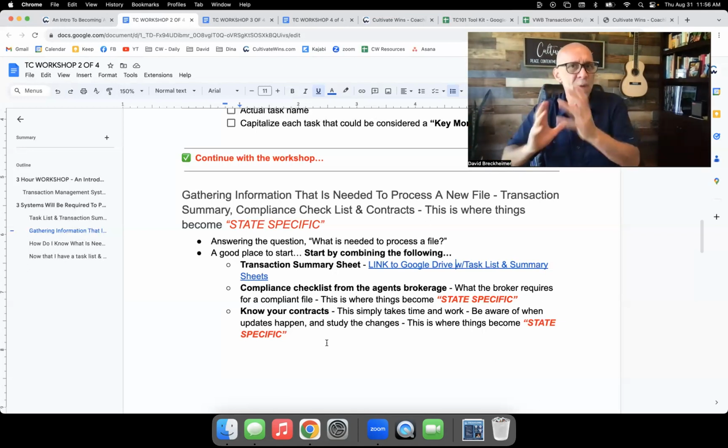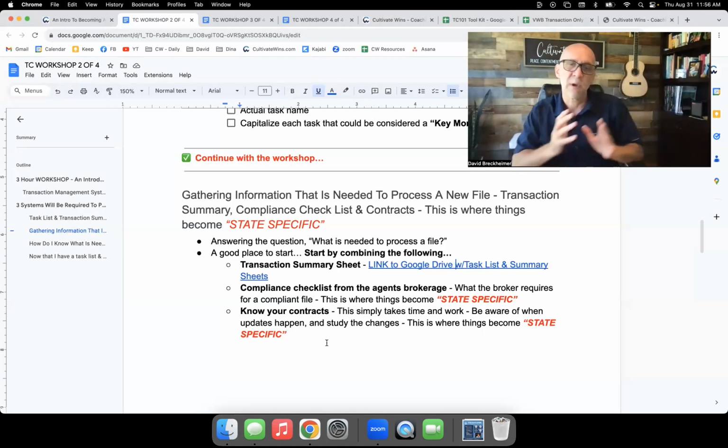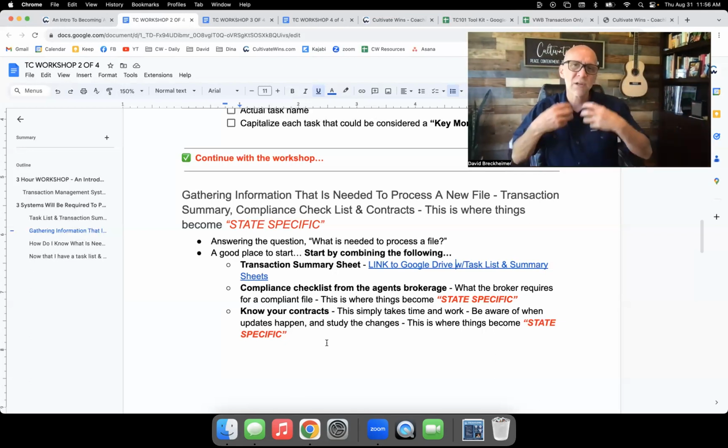It won't take too many files and too much experience for you to go, you know what, I'm real happy with my transaction summary. Why am I happy? Because when I send it out to agents, when I send it out to lenders, when I send it out to closers, they all love it. How do I determine that I am comfortable with what I'm doing and with all my tools, my email templates, my transaction summary sheets, and my task list? Because I'm complimented up and down, left and right, all day long.